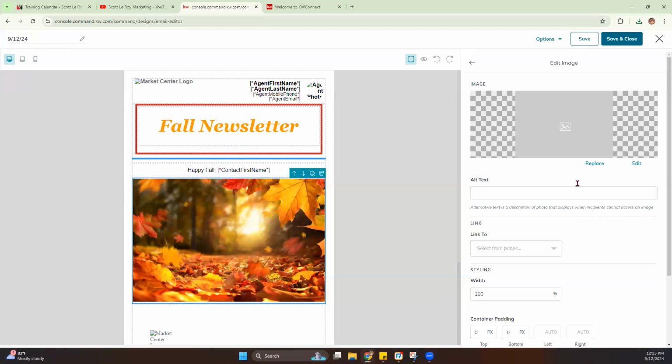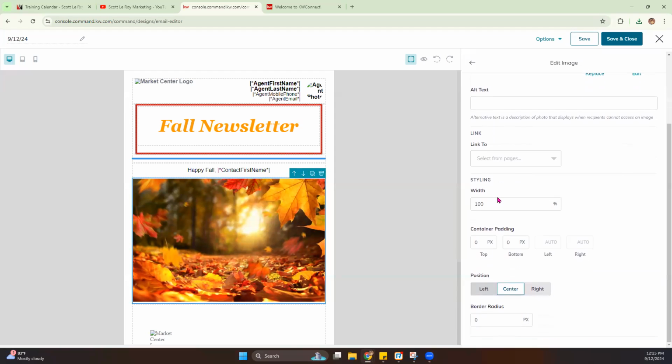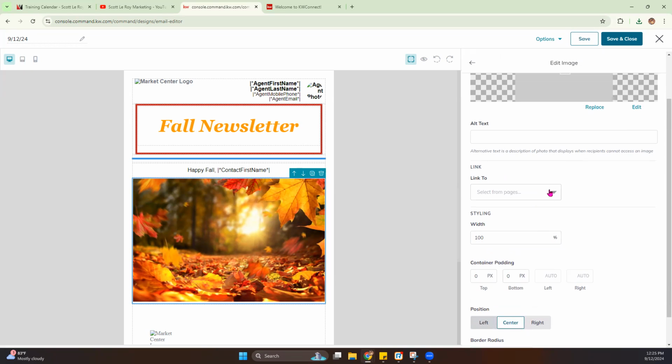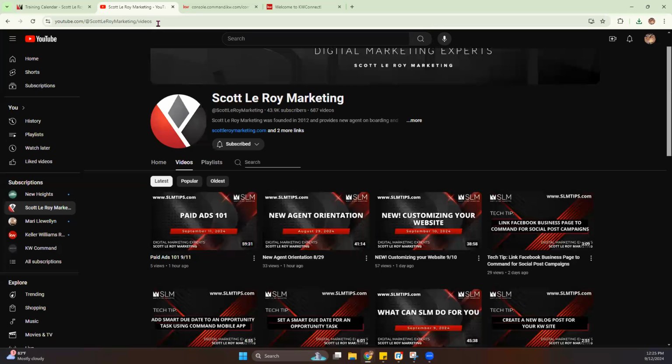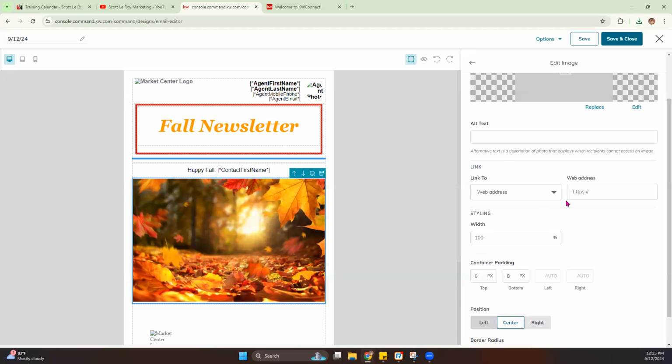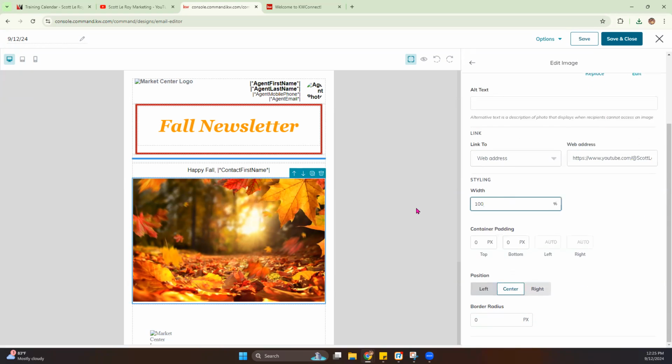Now, once I have that photo there, I can adjust it if I want to. You'll see I have all of the options over here. I can also make it to where if they click on that photo within my email, it sends them to a link. We'll just do web address. I will just grab the Scott Leroy YouTube. We'll upload that. You do need to make sure it's the full URL, but then if they were to click on that photo within my email, it would redirect them to my website or wherever you want them to go to. We can change the width.